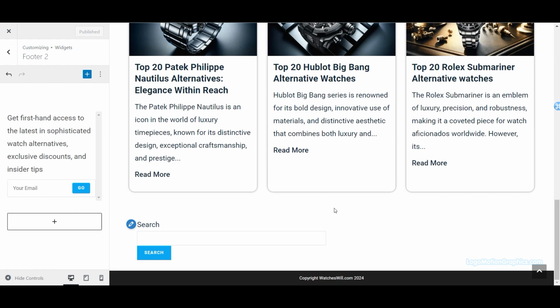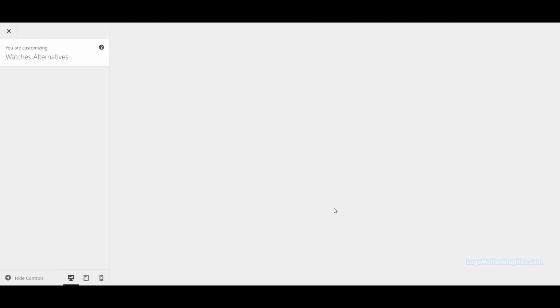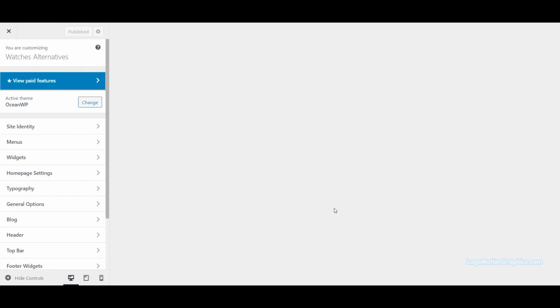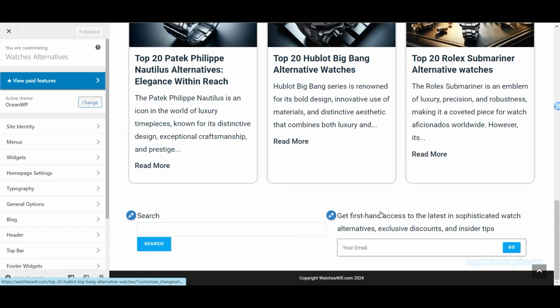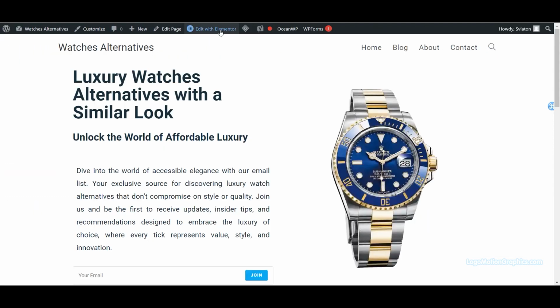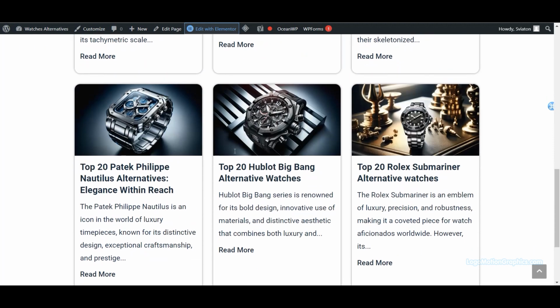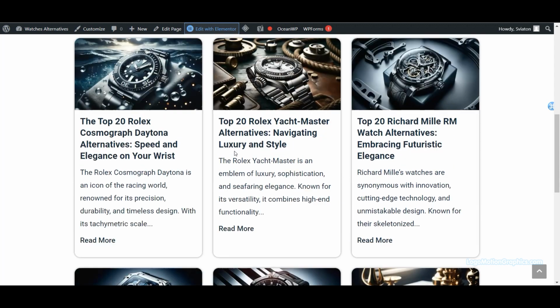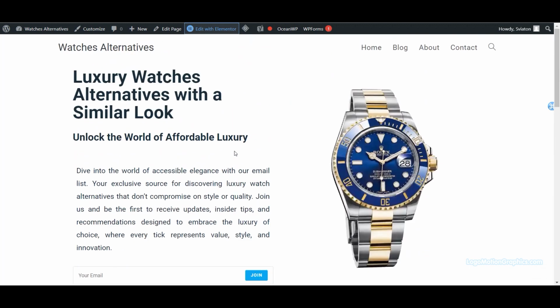Something wrong, we need to refresh page. Go into customization again. Yes, now it's here. Email and search. That's what we actually need. So this is how our homepage looks like. We have main menu, we have footer of our website.